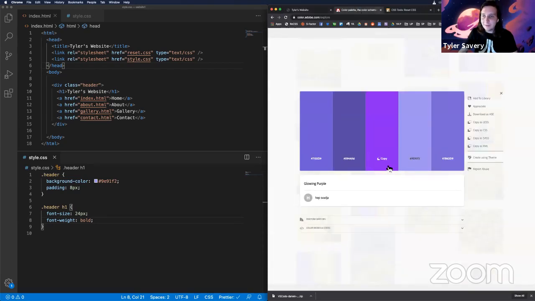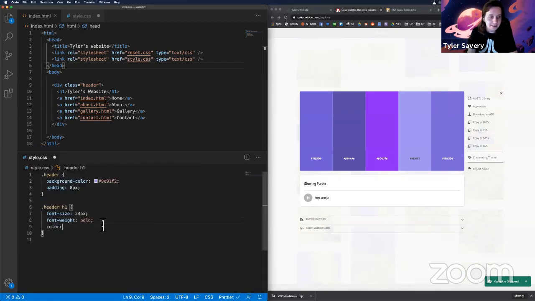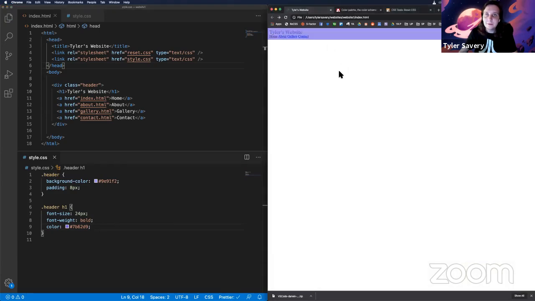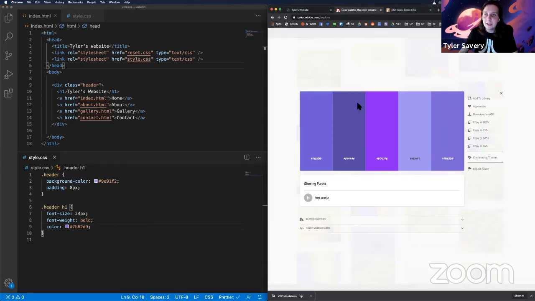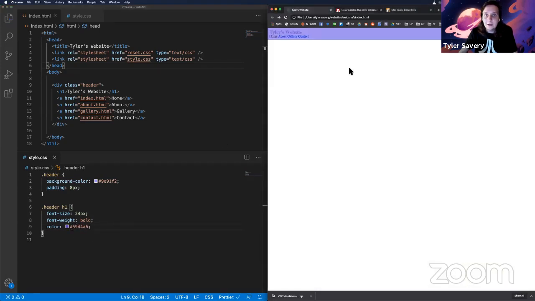Maybe we'll try one more thing. We're using this. Let's see how this color looks. So I'm going to go color and paste that in. Not really readable. Let's try this dark one. I feel like this dark one will be good. Okay, this is better. It's not ideal. We could play around with that for days, but I'm not going to get stuck on it.